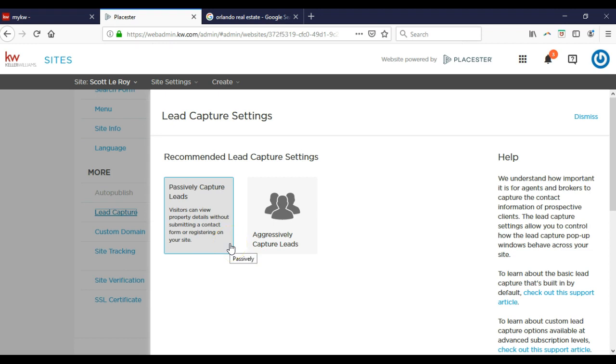Passive means that the visitors can actually view anything on your website without a lead capture form popping up. Now, the reason I suggest going with passive is, as a consumer myself, if I go onto a website and before I can actually view anything, they automatically ask me to fill out some information to view it, I'm going to leave that page and go to a site that will allow me to view it and build that trust and relationship before I actually have to fill out the information.